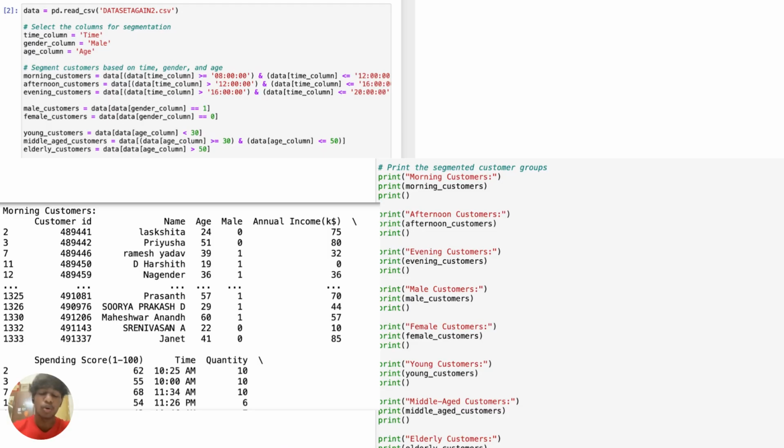This is the code for the manual segmentation. We have taken three things: the age factor, the gender factor, and the timing factor, morning, afternoon, and evening. This is just a manual segmentation that we have done, and it gives us the most accurate values, as the supermarket supervisors have insights on customer segmentation.